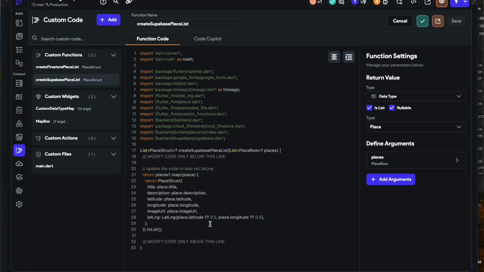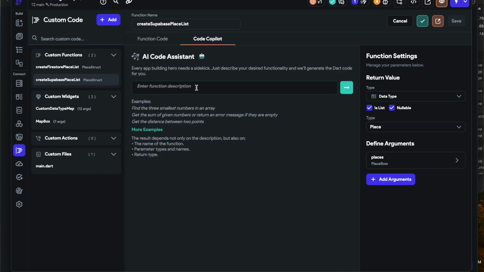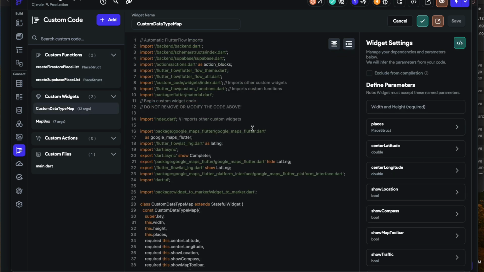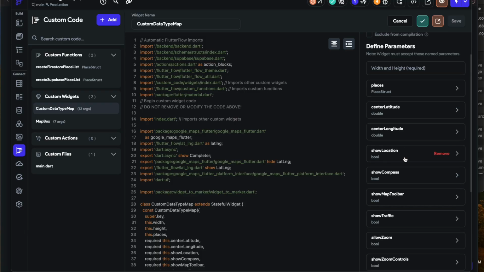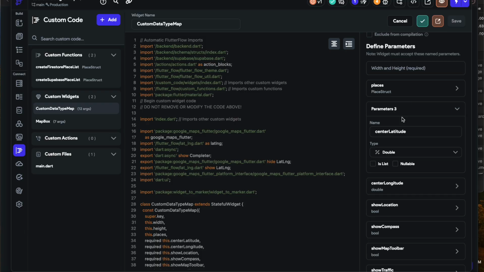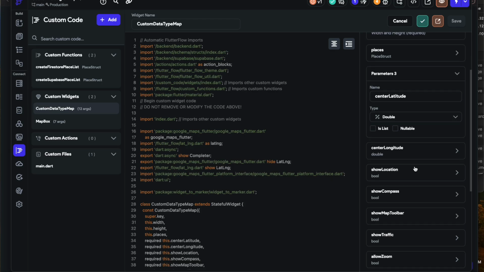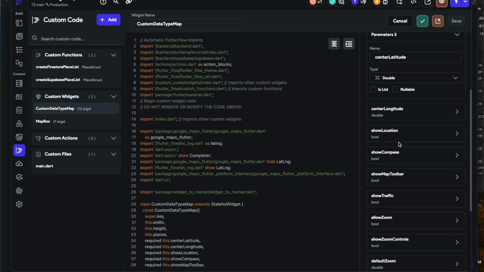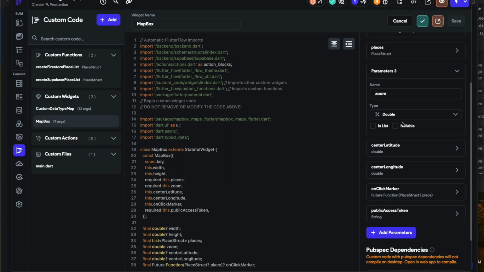And yeah, if you want to add anything else, you would just change this. But you can also use the code copilot. It works pretty well. What else? So really, this could be a lat long, center latitude, center longitude. Yeah, I should change that. I'll do that later. Oh, this is the wrong one.